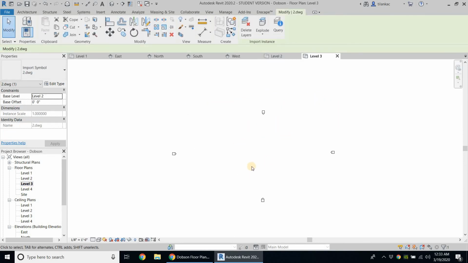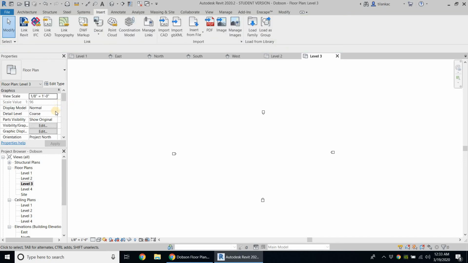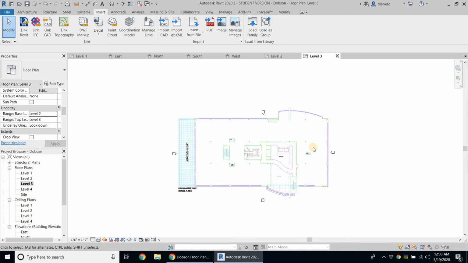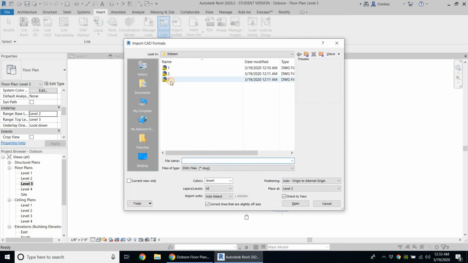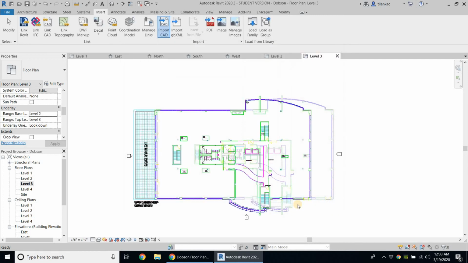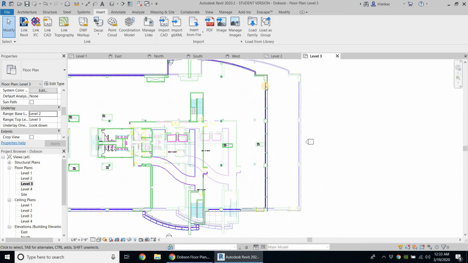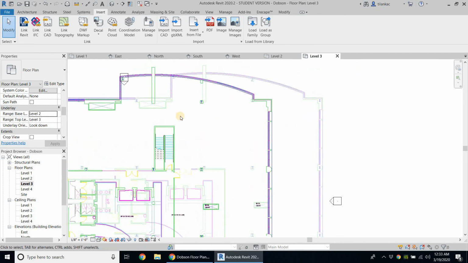Now here I don't see the second floor plan, so what I need to do is go here and scroll down a little bit, go to the underlay. Now it says none. So what I want to do is have level 2 appear. So there we go. We have level 2 here. Go import CAD, bring in our level 3, up to level 3, invert, that's good. Let's open it up.